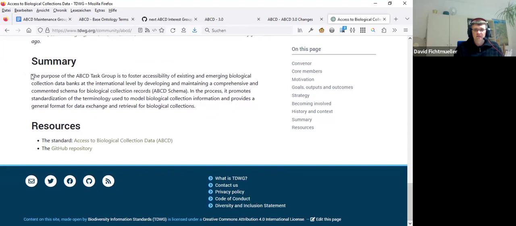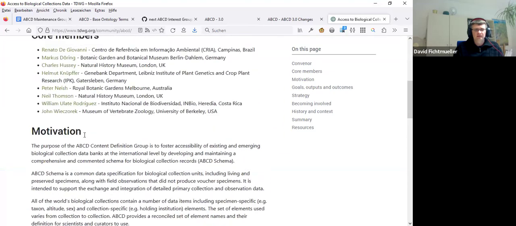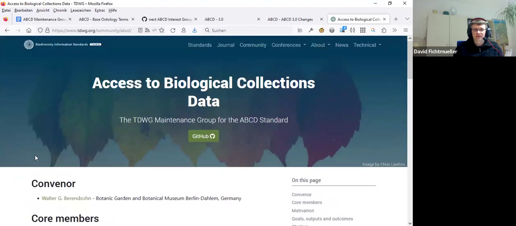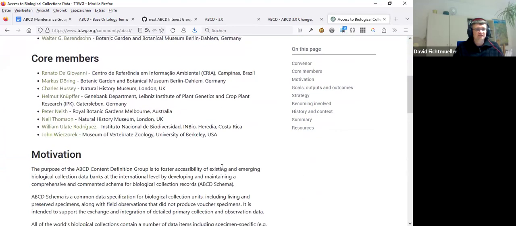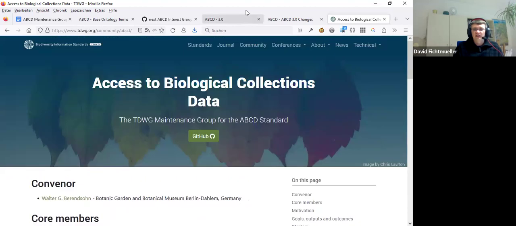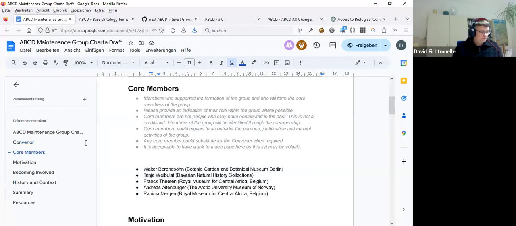But the summary is the one that's most closely to the current one. A couple of weeks ago I got an email from Stan also asking how this should be updated, and now that we have discussed this here, I can say okay, this is the new charter, and this is also then the context for this new page. All right, then we are done with that part.